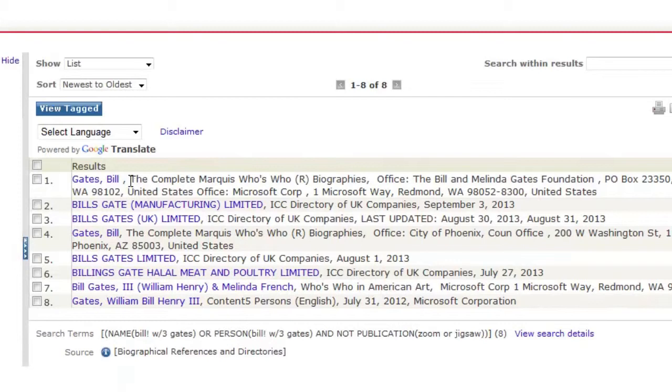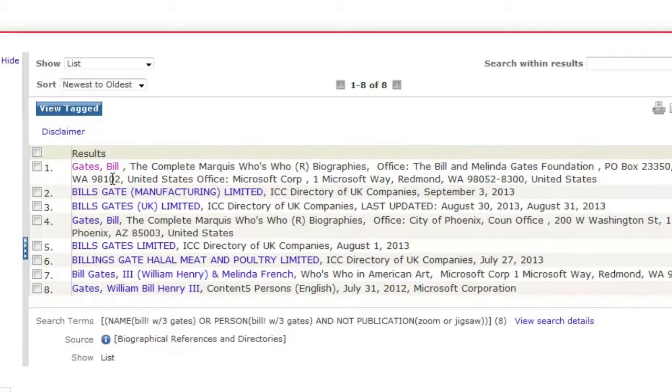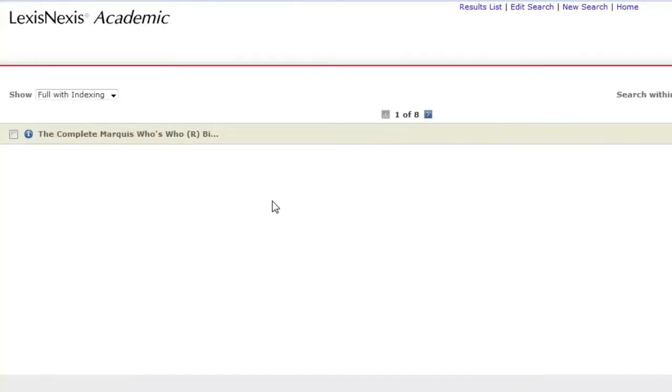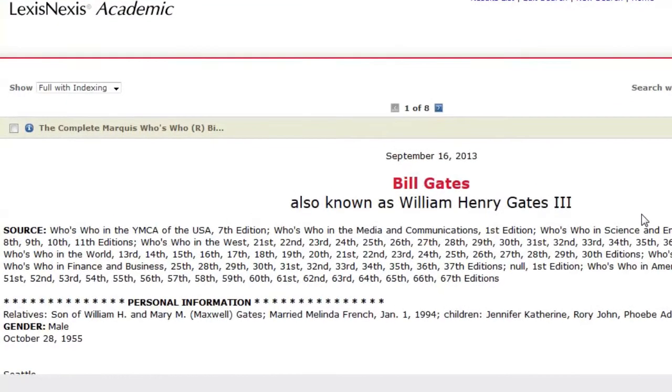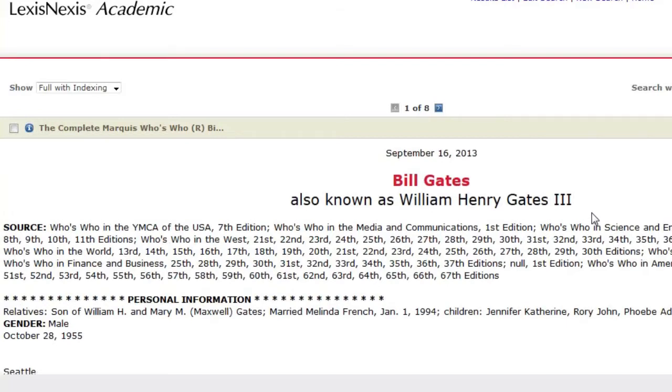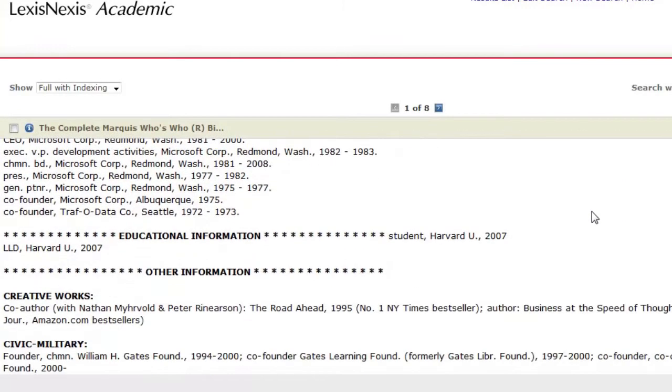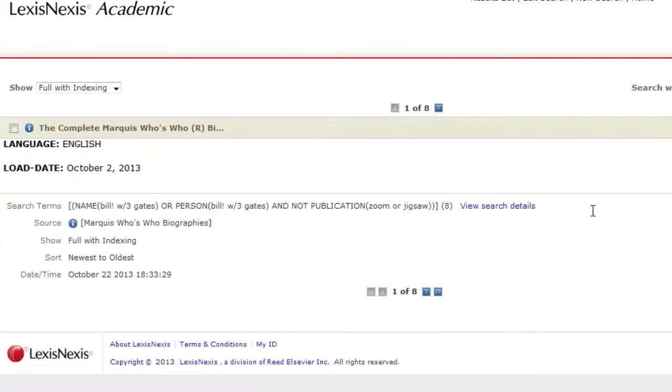This is the most familiar way I've seen the name being displayed, so I'm going to try this one first. Before I do, notice that we have different entries according to the sources, which is how these are broken down. This looks like they were the same person, Bill Gates and William Henry Gates III. Scrolling down, I see some biographical information. Let's go back and look at the other one just in case.